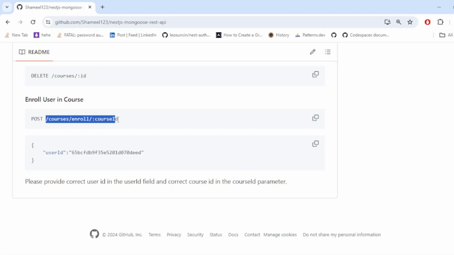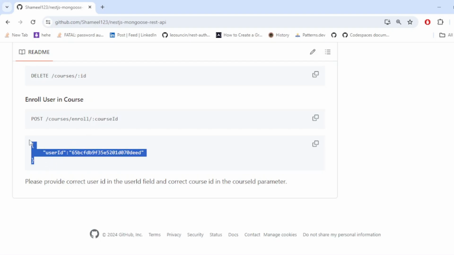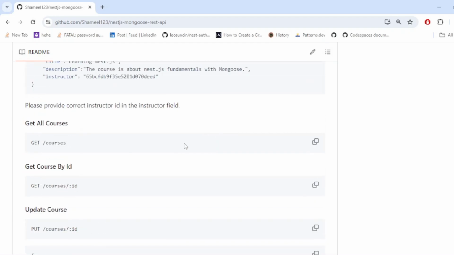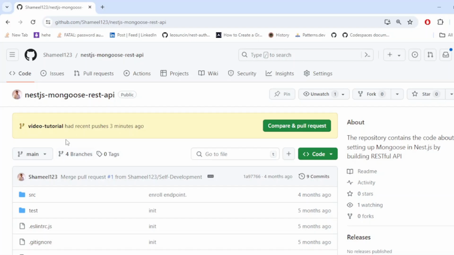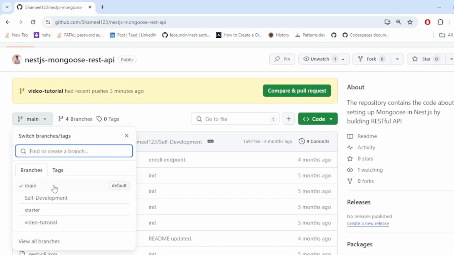So we will send a request like this, where the header parameter would be of course ID, and the body would contain the user ID which is supposed to be added to the course. Okay, so if you are following through the course, you can just go to this particular branch.